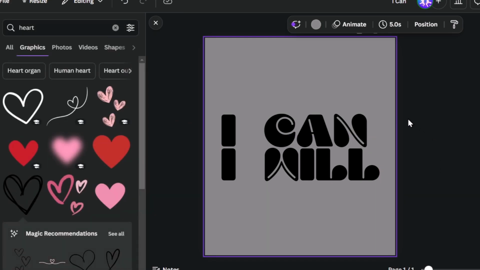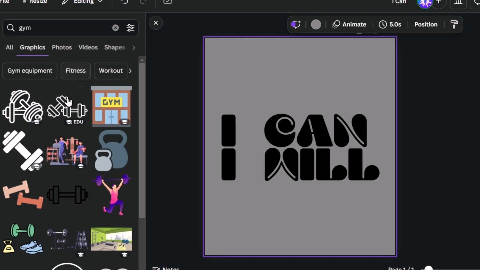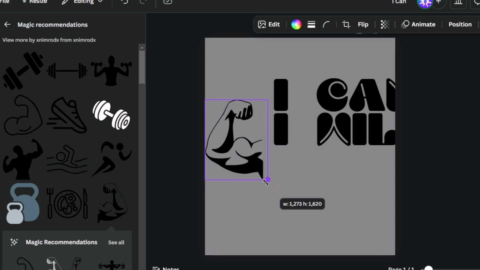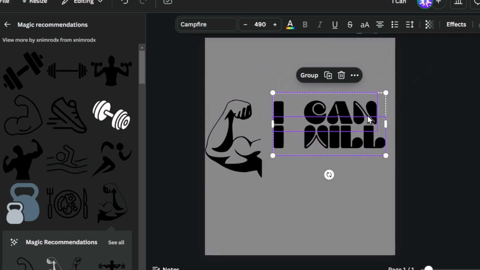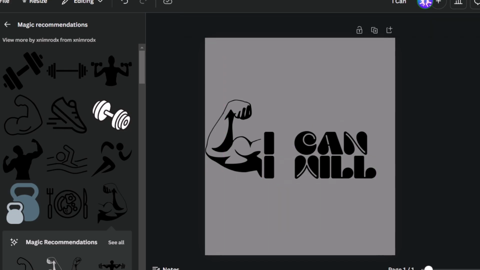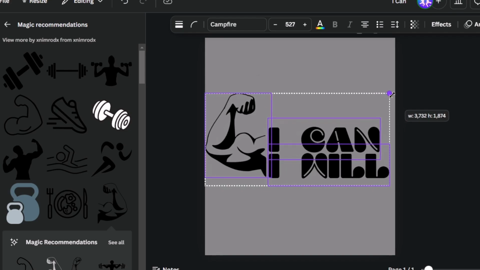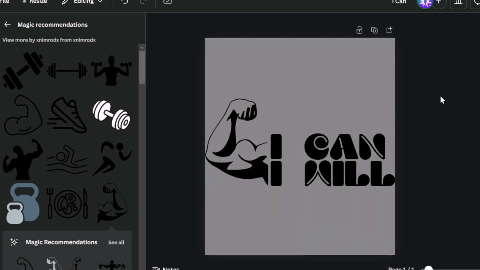Into elements, since this is for a gym shop, let's say that I just type the word gym. So here into graphics we can see that we have a lot of elements we can use. I make this smaller, and this text should be smaller as well. There we go, not that bad. So I think that I can now make this a little bit bigger to fill my whole page and center it.